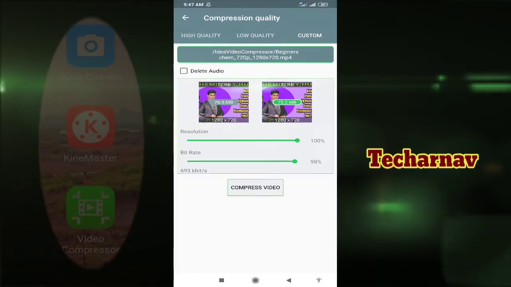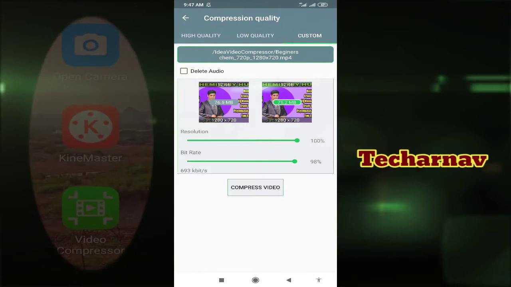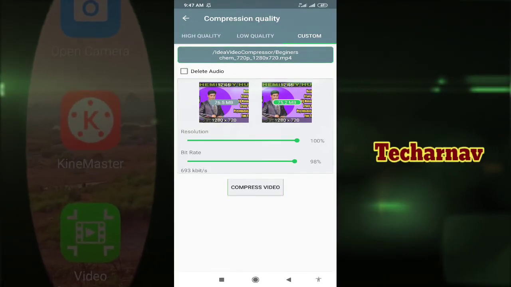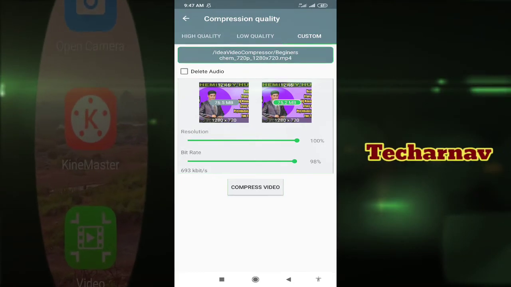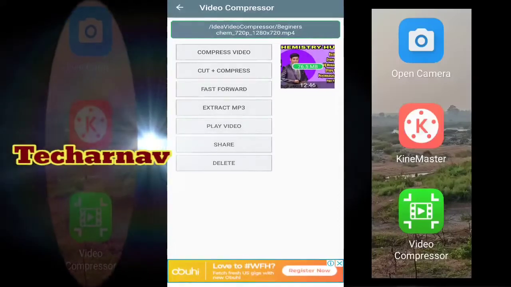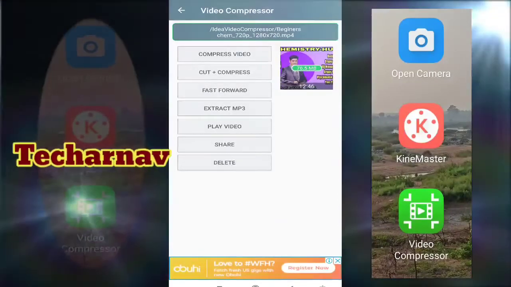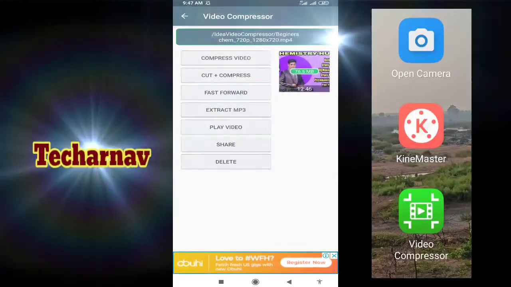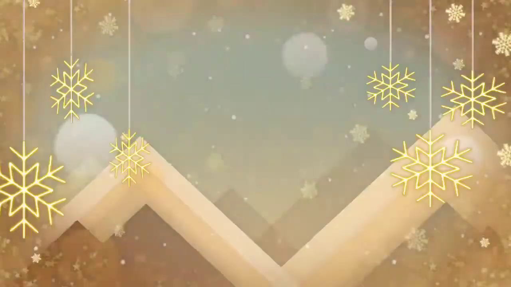So in this way, if you click the compress video button, it will start soon, but these are already compressed videos, so at most 1 or 2 MB will be reduced here. Okay friends, so these are the 3 apps, the minimum apps required for good quality video production.